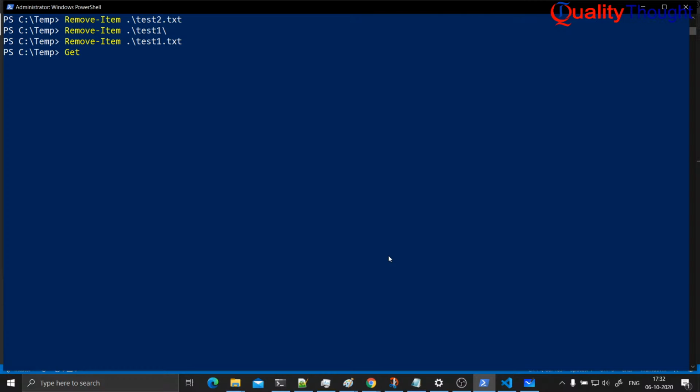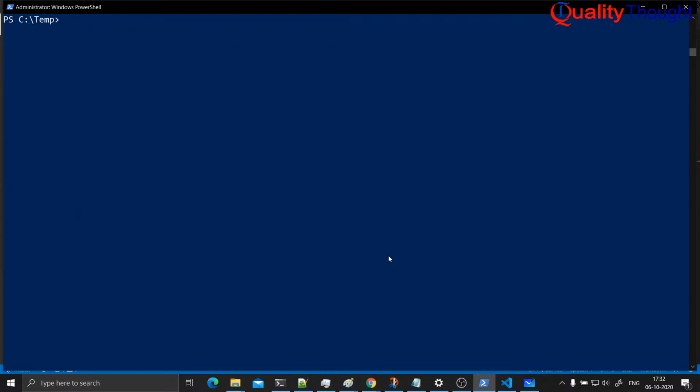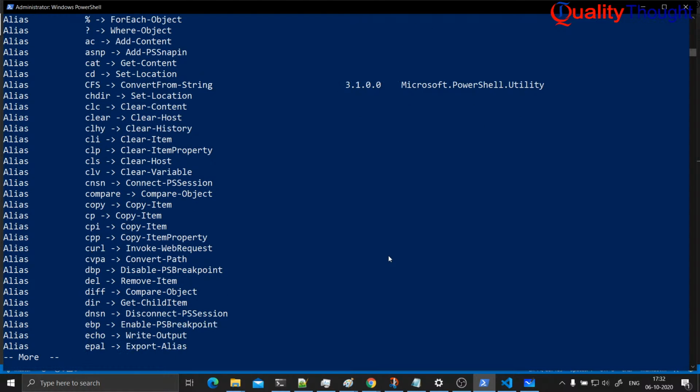Now let me get-alias. If you see, you will be seeing a lot of aliases. Get-alias, and then let me use something called grep, and grep for touch. Okay, touch is not available. CP. Let me use more. CP is copy-item, if you see, right? If you see over here, we have something called copy-item.